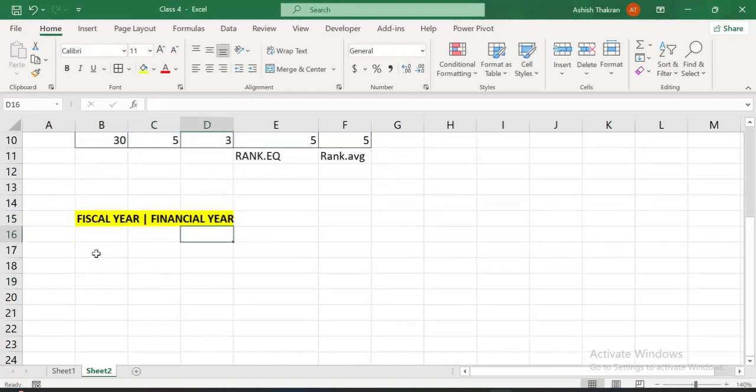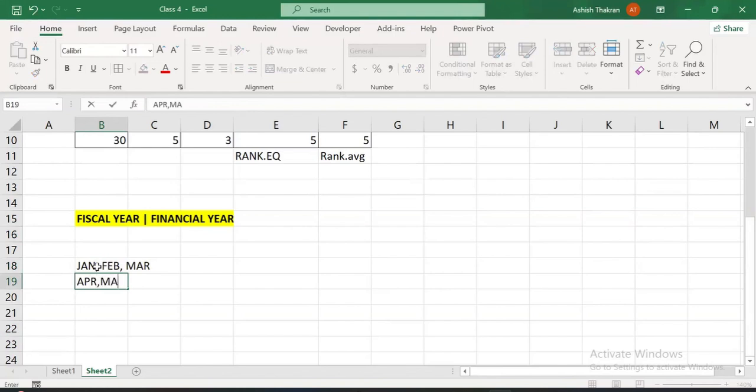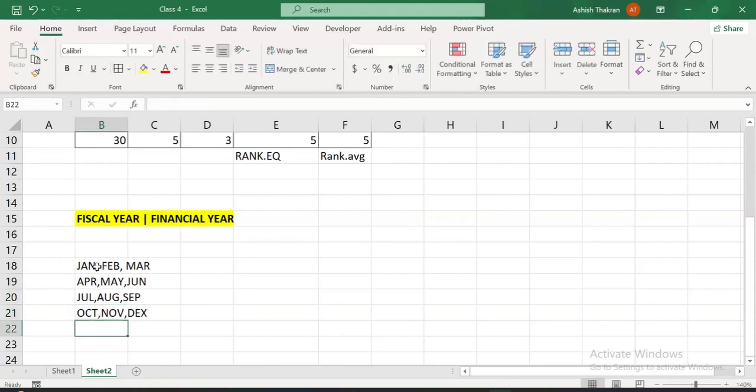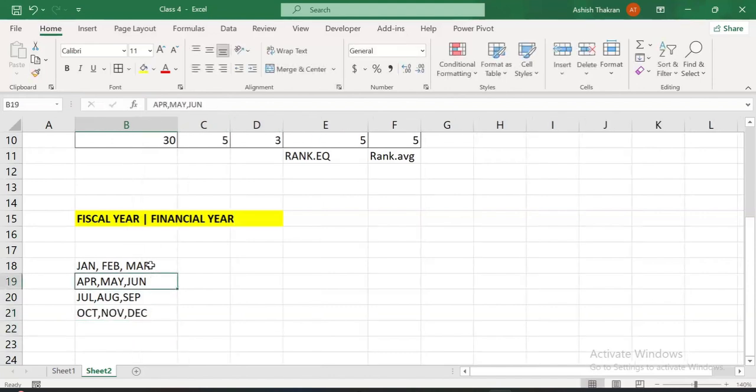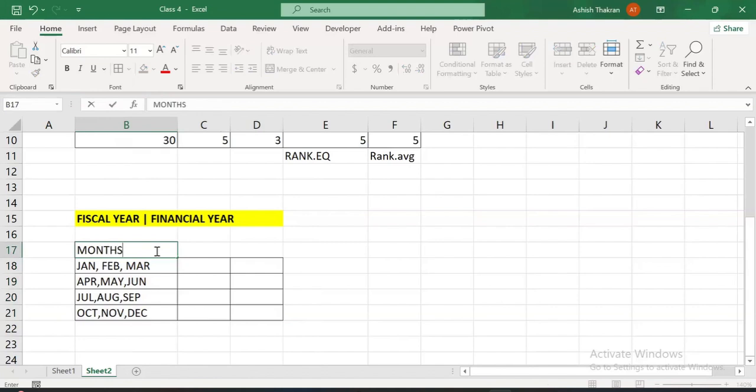When does the fiscal year start in India? April. And in the US? January. Okay. So let's say I have Jan, Feb, March, April, May, June, July, August, September, October, November, December. So fiscal year, let's say FY India quarter.